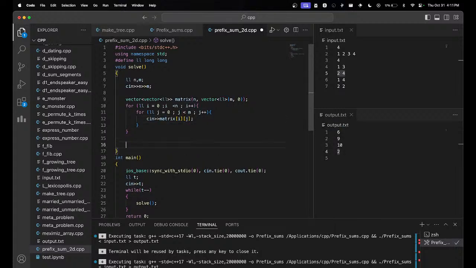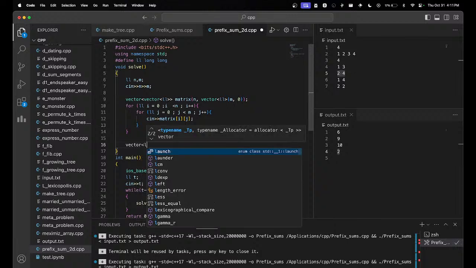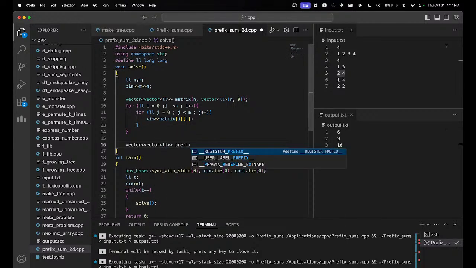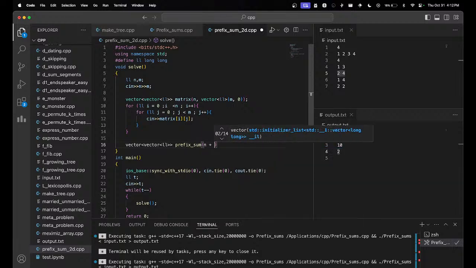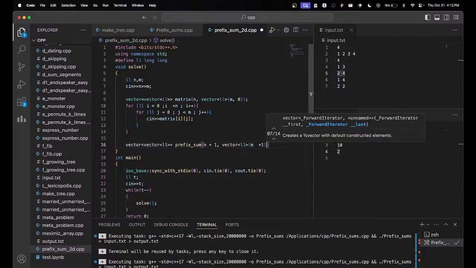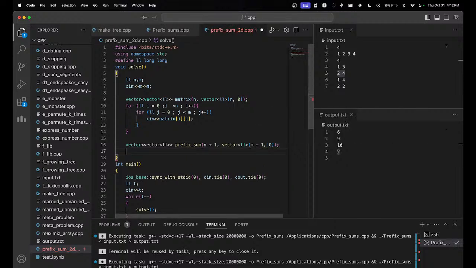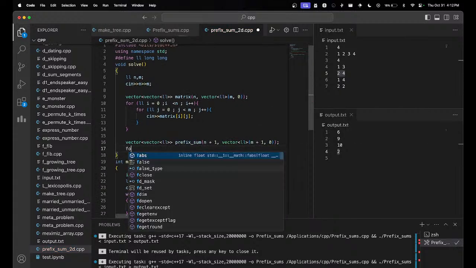This is the input of the matrix. Now let's make the prefix of it. You know why I'm doing this +1, right? Because I'm offset. I'm making it 1 based indexing.